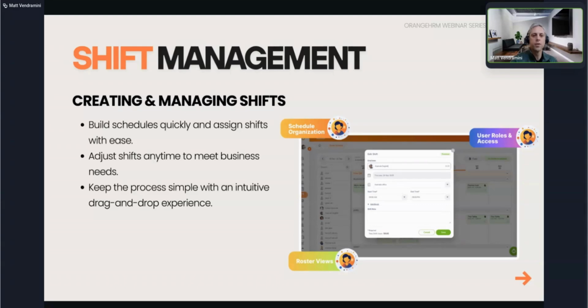down the road, right? So with that in mind, I'll kick off some of the things that we have built today. Shift management obviously is central and a core feature for any roster tool, right? So creating and managing shifts: the idea is to build schedules quickly and assign shifts to users and groups, to adjust shifts anytime to meet business needs, and keep the process simple with an intuitive drag and drop experience, right?